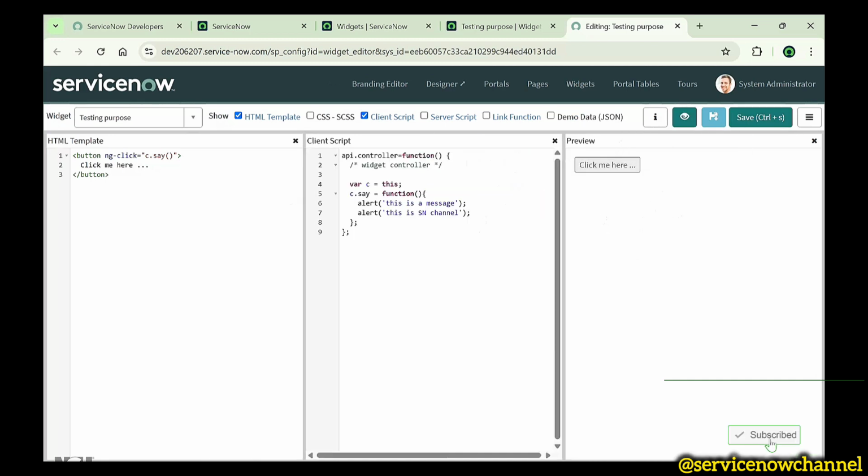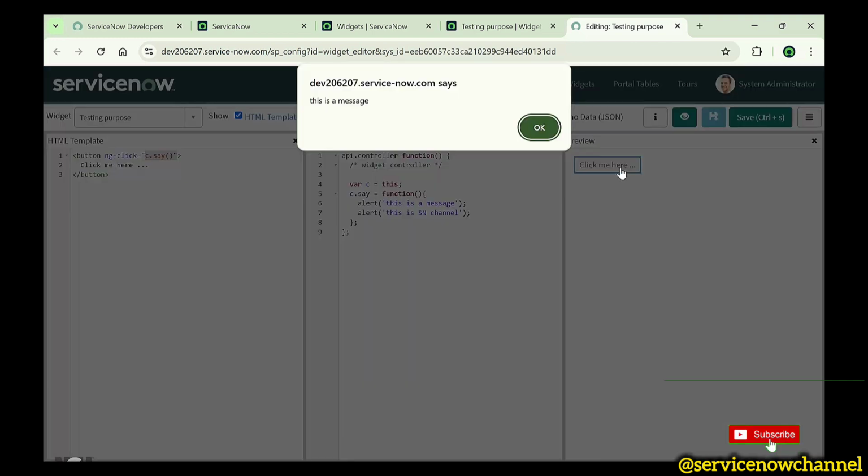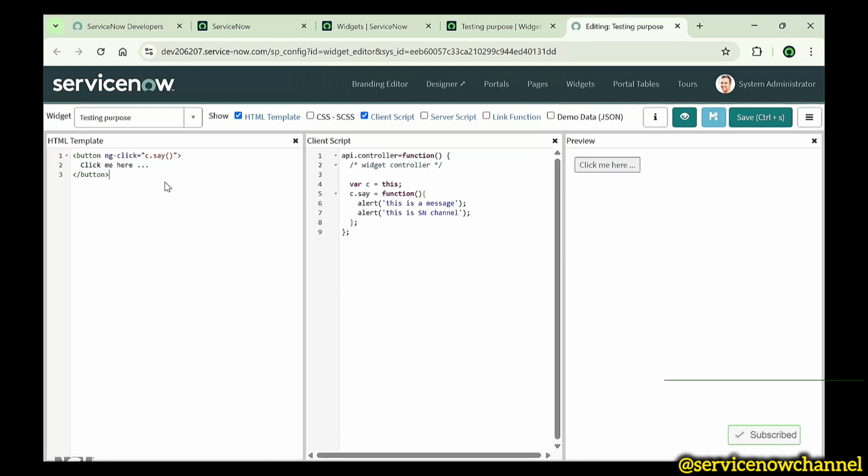Okay, so now you can see the button we have created. Click me here, and we are calling a function which we defined in the client script. Let's see what will happen. Let's click here. So we got the first alert message, which is what we gave: this is a message. I am just clicking OK. So this is the second alert message, this is SN channel. The second alert message also appeared, which we defined in the client script. This is how ng-click works.